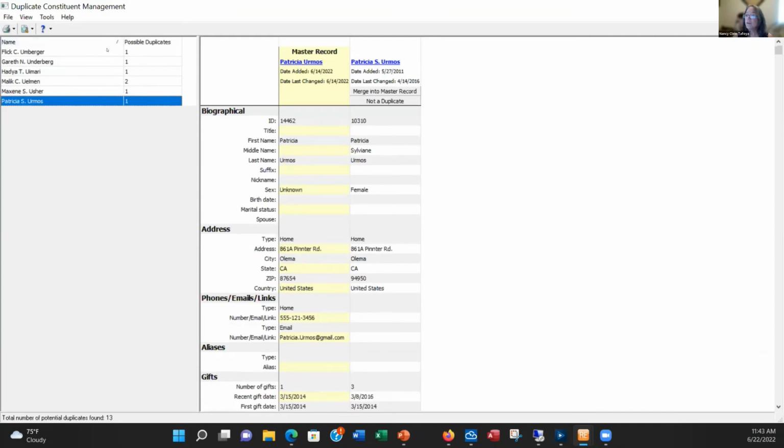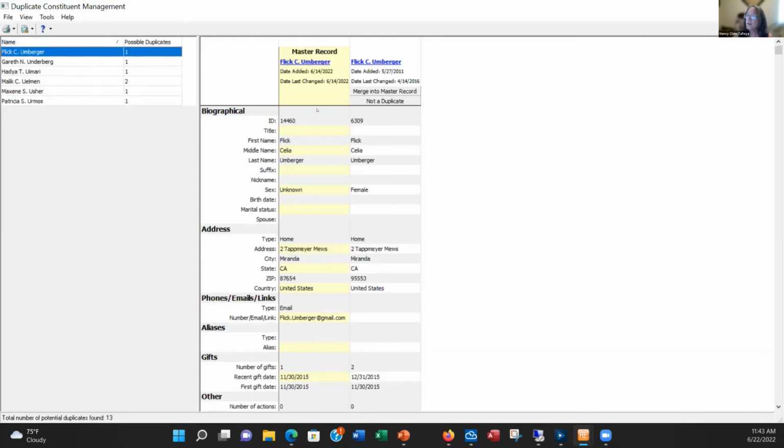So when you come over here and you click on, you've got a master record, you've got a possible duplicate, it gives you some relevant information. Here's the date, the last change date. You look at this information, does it have the same home phone number? This one has the email, that one doesn't. This has 2 gifts, this has 1 gift, but still, this looks like they are duplicates. I'm going to merge into the master record and this guy is going to be gone. So constituent 6309 is going to disappear.